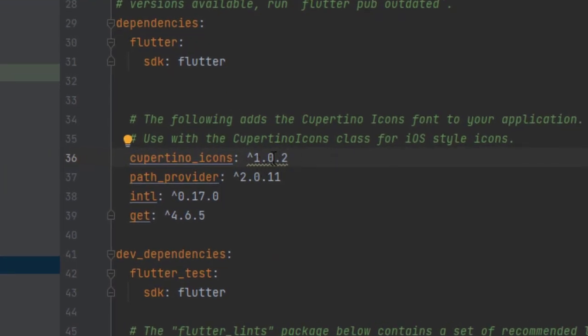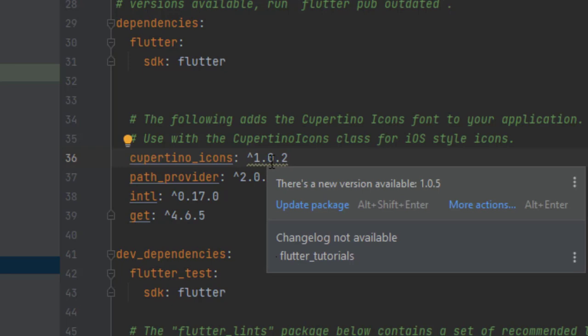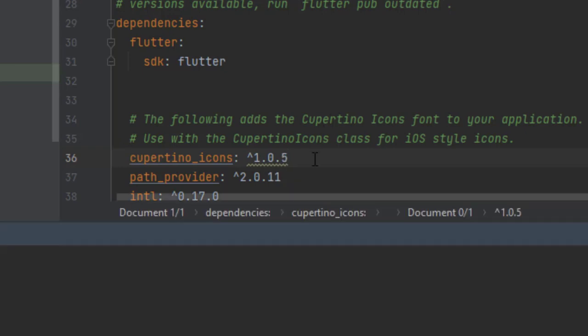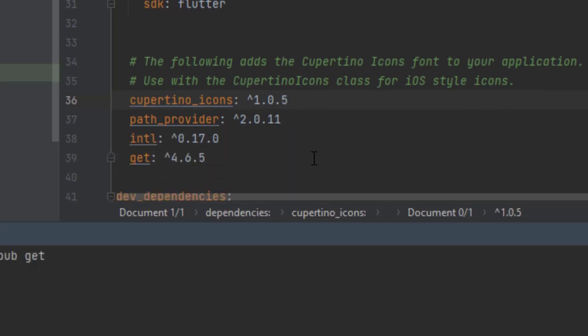And there is one other thing that you can see, a green underline. It's because, and when you hover it, it's saying there is a new version available, 1.0.5. And I don't need to go to pub.dev. Instead, just update the package via the Flutter Enhancement Suite. So it has updated to 1.0.5.